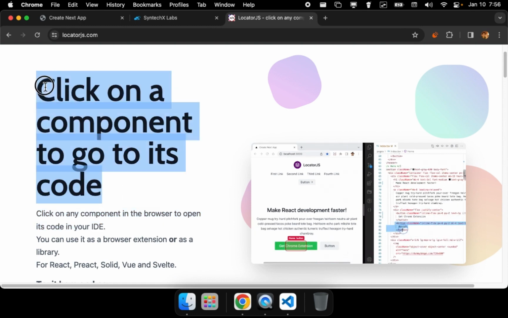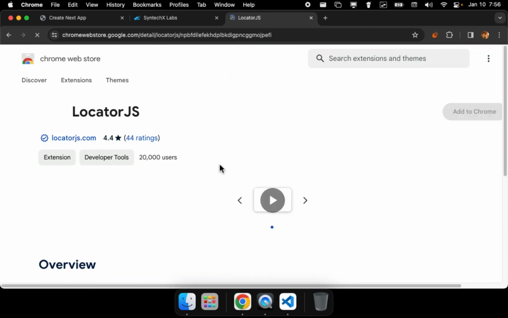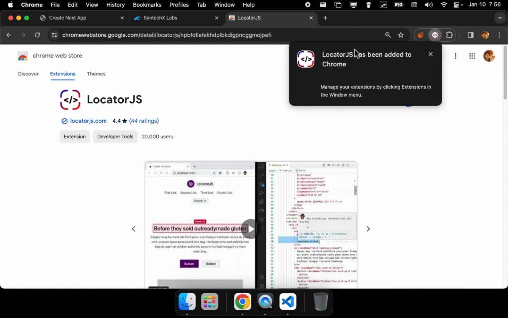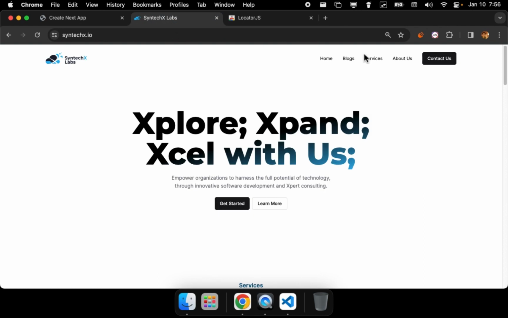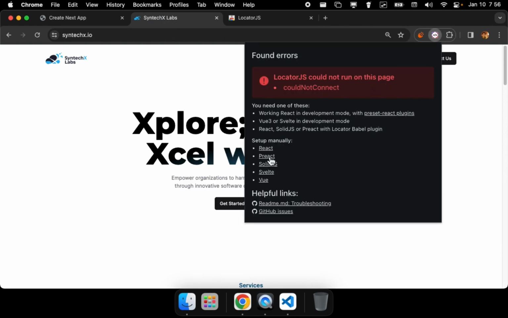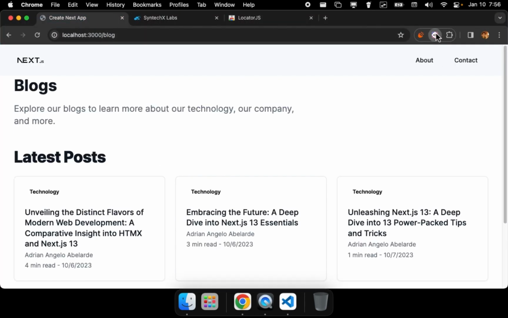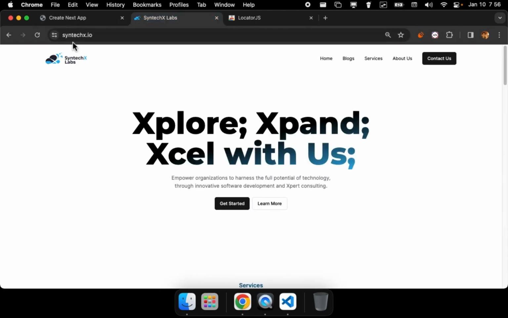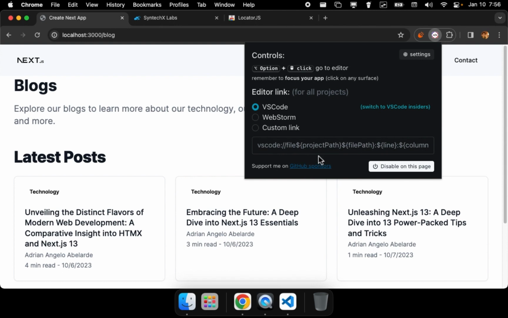Okay, now let's try to install it. I'm going to install it using the Chrome browser. Now it is installed, and it says Locator could not run on this page, could not connect. So basically this still doesn't work with Next.js, but sometimes it does work. There we go. The reason is that this site is not a dev environment, so we have to go inside our dev environment.